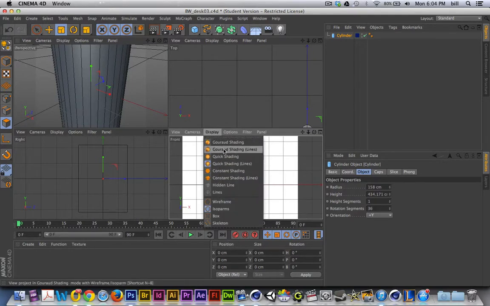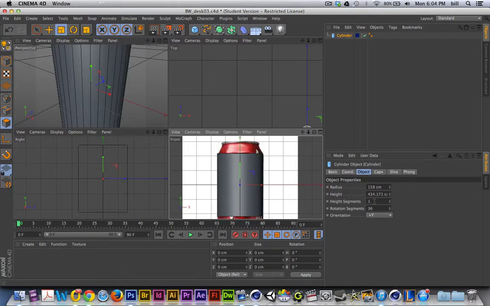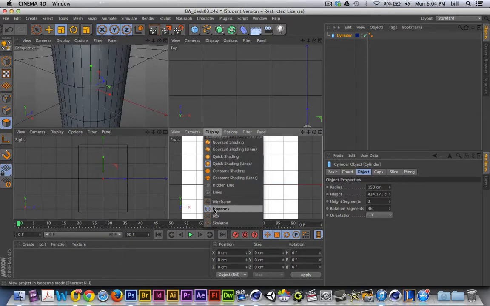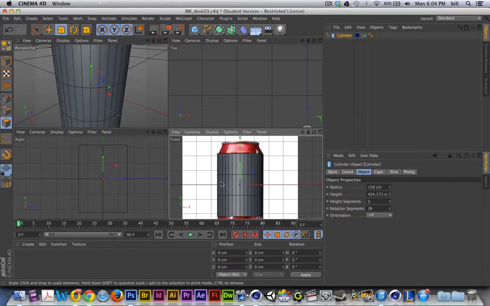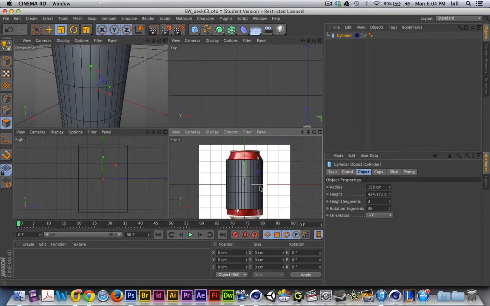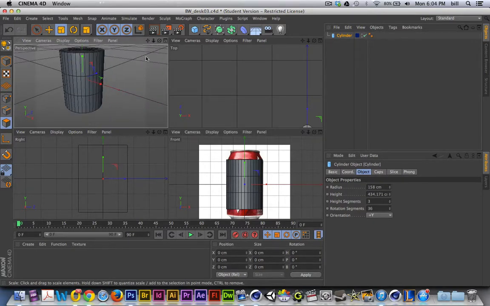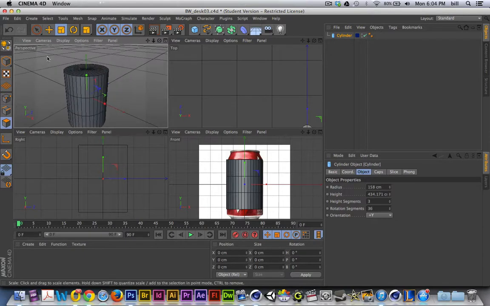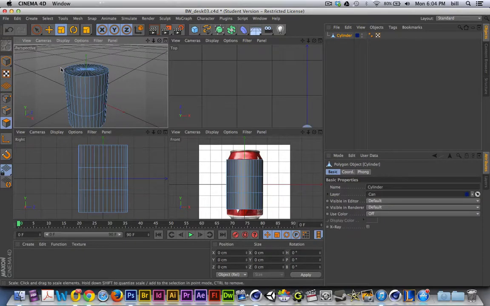I'll change my display to some kind of shading with lines, and I'll bump up my height segmentation. I'm not actually seeing the segmentation in this view, and that probably has to do with the fact that I'm looking at isoparms from the display pull-down menu. I want to change this to wireframe, and now I actually see the wireframe of the object. I added just a little bit of segmentation in here so that I have some options when it comes to sculpting the edge of the can. I'll jump back to my perspective view for just a moment, and I'll make this object editable.